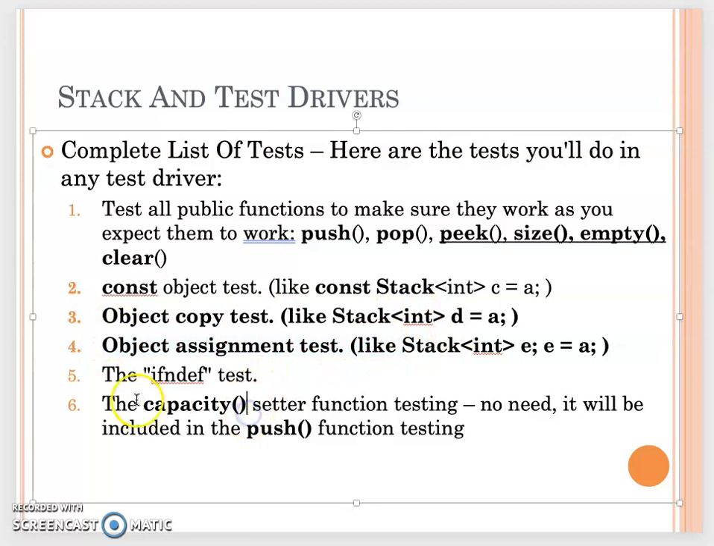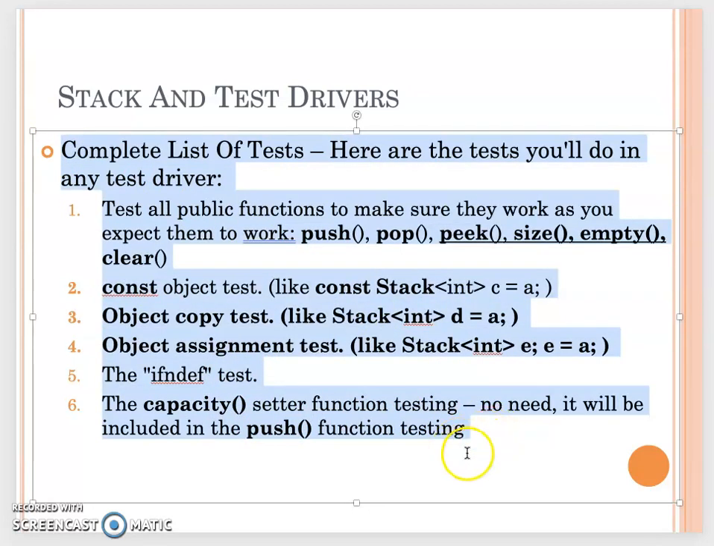And also, of course, you need to have the if-not-defined testing. About the capacity setter function, because that's private, the user cannot really call the capacity setter, so there's no need to test that. It's a private function, and anyway it will be tested through the push function. You need to make sure that when you push objects, you push more than your default capacity. That way we can make sure the capacity setter function is invoked correctly and tested. And also you need to test on 2 different data types. String is required.